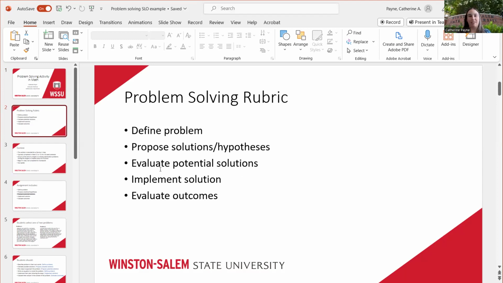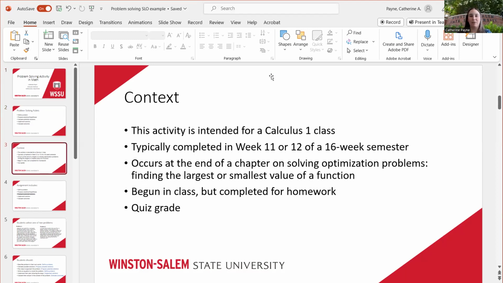So just a little context of how this is going to work. The activity I'm doing is intended for a Calculus 1 class, and it's typically completed around week 11 or 12 out of a normal 15 or 16 week semester. So it's about 2/3 of the way through, maybe 3/4, depending on how fast we go. And it's at the end of a chapter on what we call optimization problems, which are basically about finding the largest or smallest whatever it is that you're interested in. So sometimes we do area, we want the largest area. Sometimes we do price, we want the smallest cost of doing something. There's lots of different contexts that could go here.